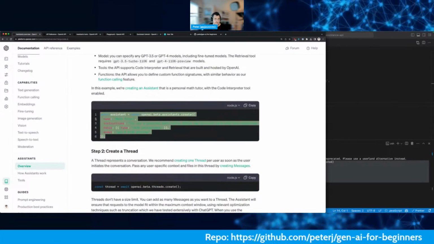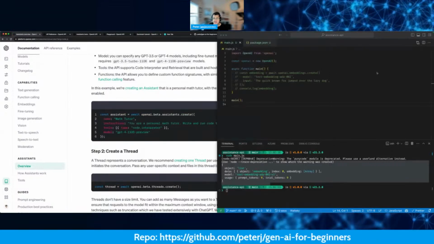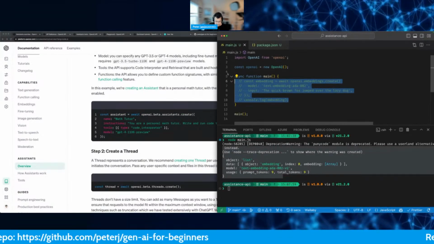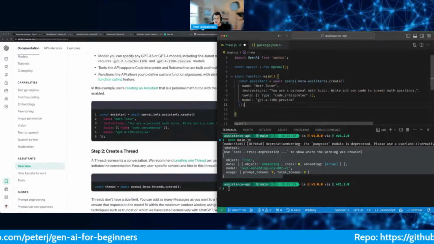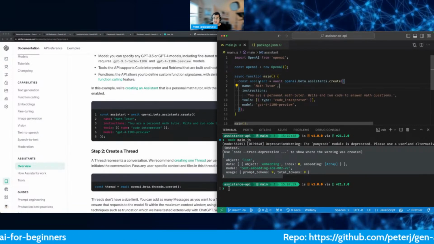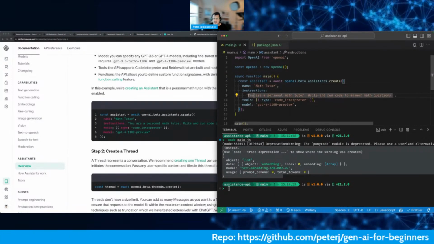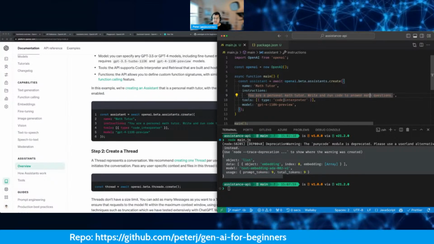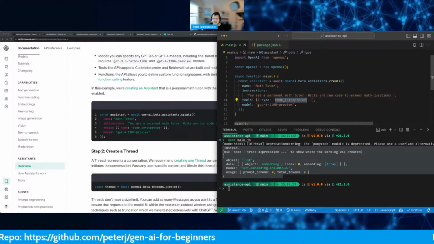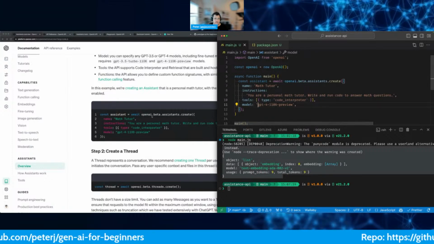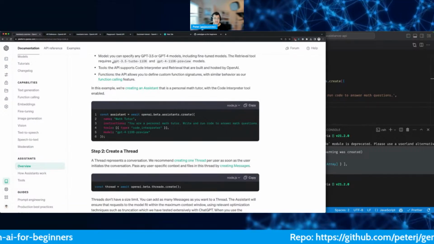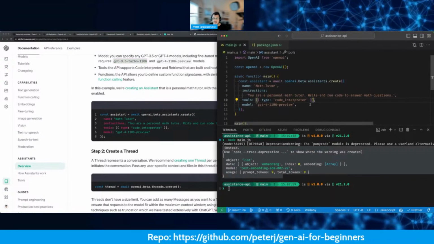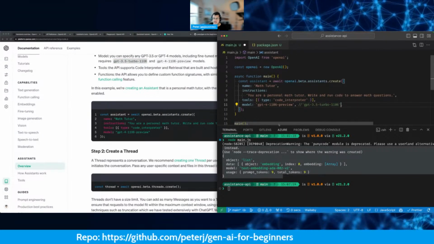Okay, so we can create, so let's do this. I'll make the code a little bit bigger. If it's too small, let me know. So we're creating a math tutor. You're a personal math tutor. Write and run code to answer math questions. Okay. And then tools, we're specifying code interpreter, and we're using GPT-4 preview. I don't know what the difference is, but we can try it later. So I'll just add this here.